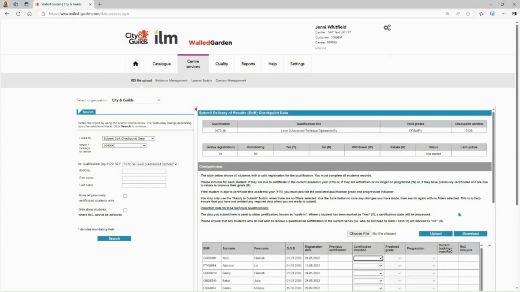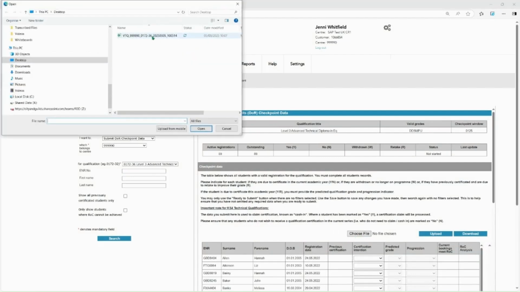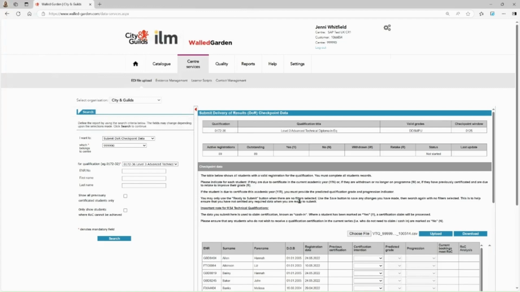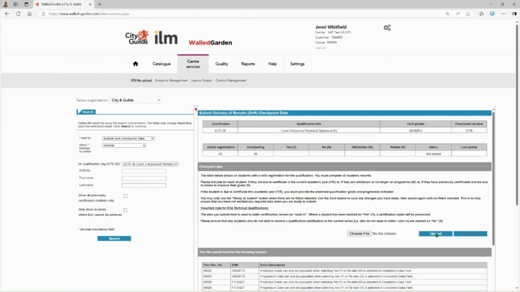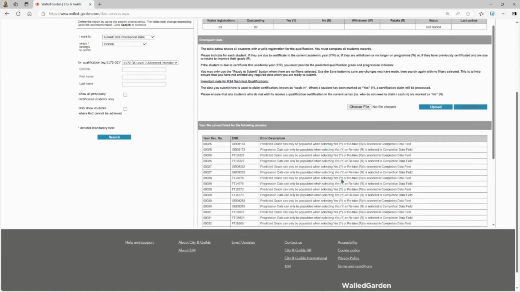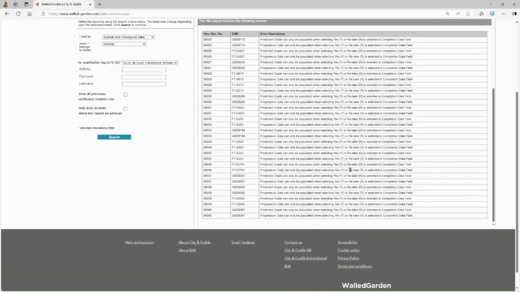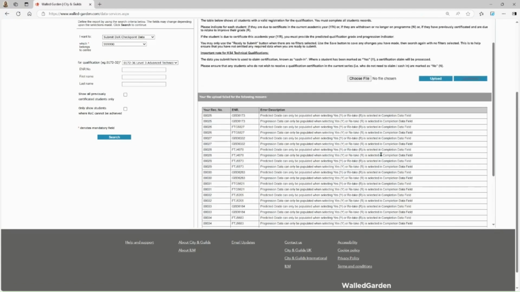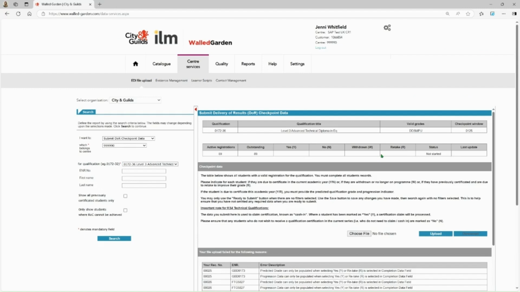Go back to Wallgarden at the correct qualification and select Choose File. Here you can see the file has been entered and then click Upload. Straight away you can see the system has identified some errors with the data. The main one here being that an N has been put in the certification intention column and then progression data has been entered in the progression data field. In this situation, you would need to go back to the file and make the correct amends.